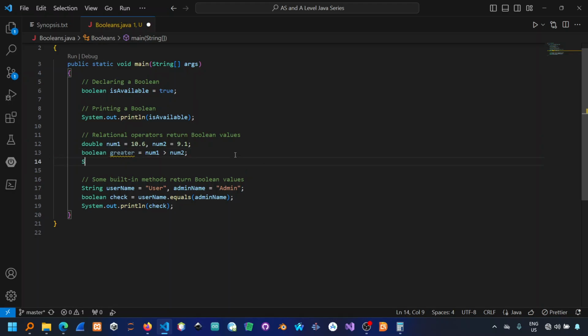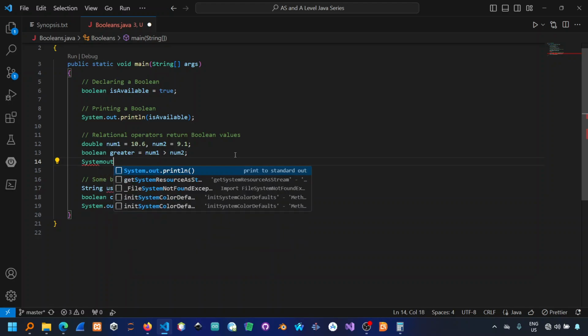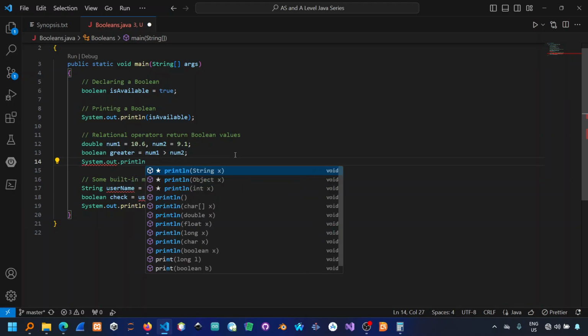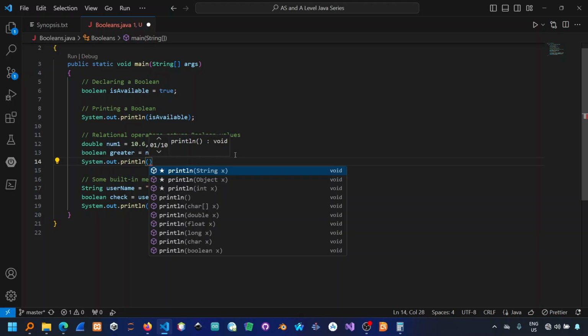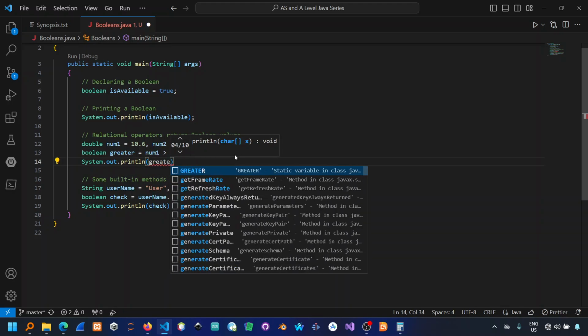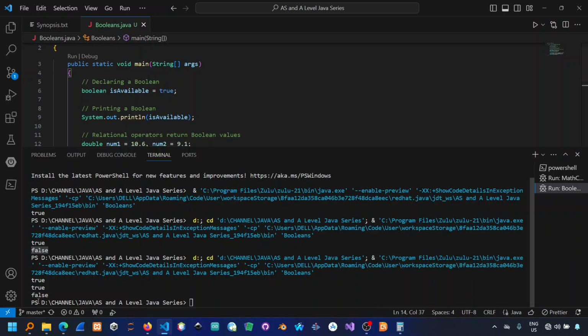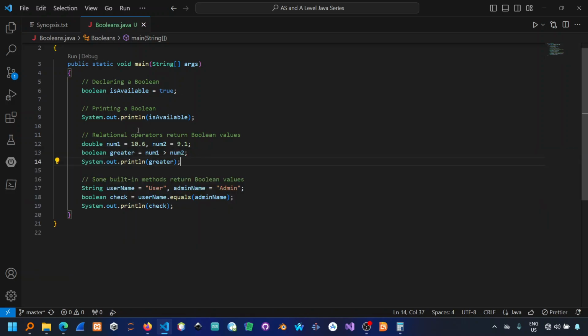Then we simply want to System.out.println and print greater, which is the boolean stored inside greater. If we go ahead and run this code, we should get true, because num1 is indeed bigger than num2. You see here that we have the value of true. That's how booleans are always returned by relational operators.